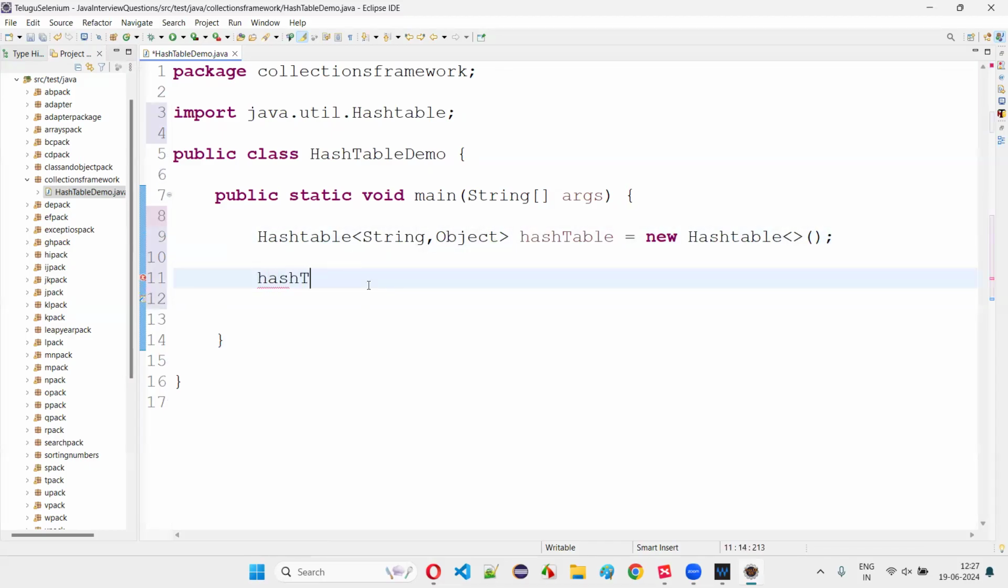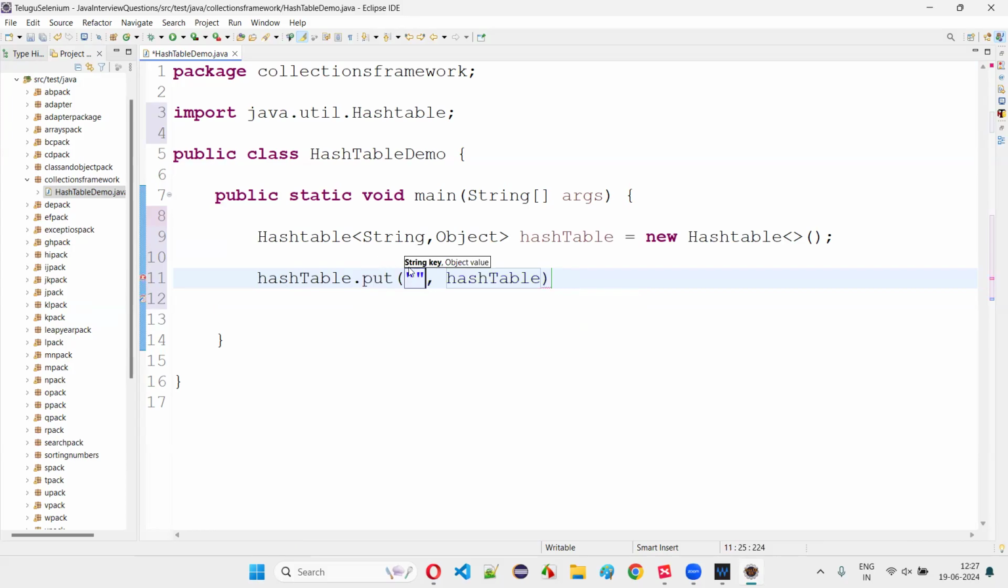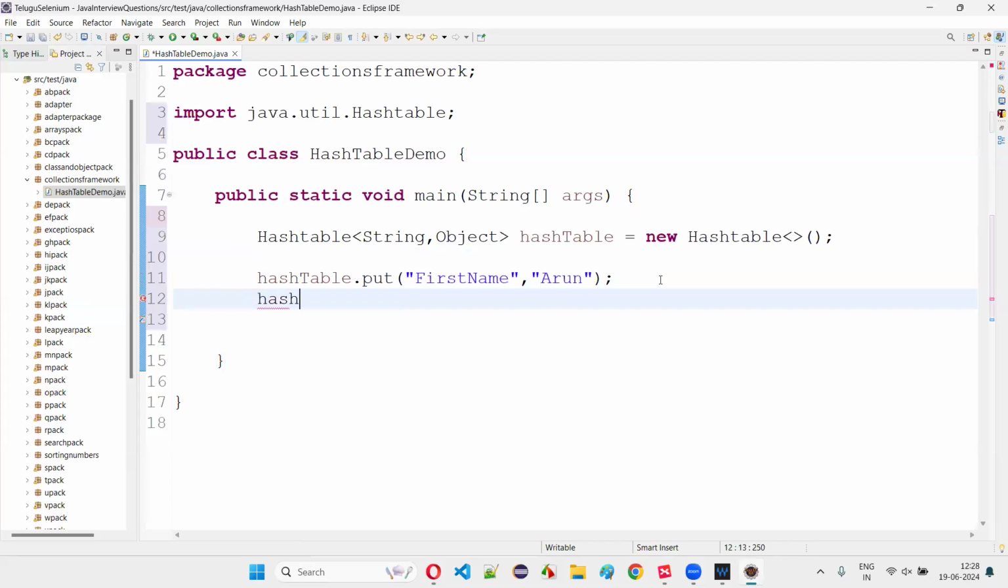How to add the data into the hash table? Hash table dot put method you have to use. Put, I'll just write first name. First name is a key, and the value is what you have to store in the key value pair. Value is Arun, let's say my first name is Arun. Then hash table put last name, and here I'll write down the last name. Okay, fine, done.